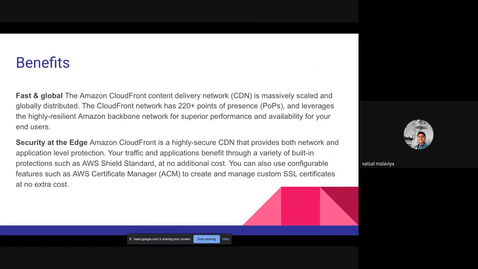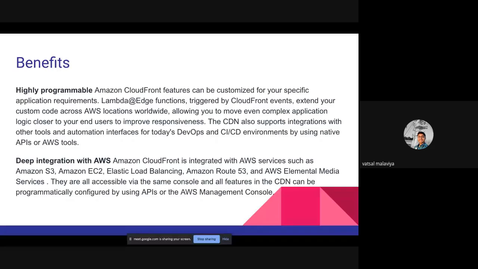It has security at the edge. Amazon CloudFront is a highly secure content delivery network that provides both network and application level protection. Your traffic and application benefits through a variety of built-in protection such as AWS Shield Standard at no additional cost. Users can also get configurable features such as AWS Certificate Manager to create and manage custom SSL certificates at no extra cost. Additionally, next slide, it is highly programmable and has deep integration with AWS.